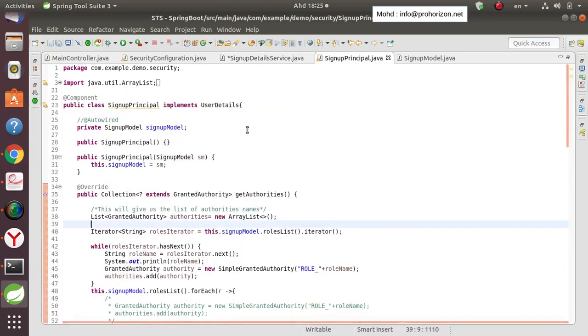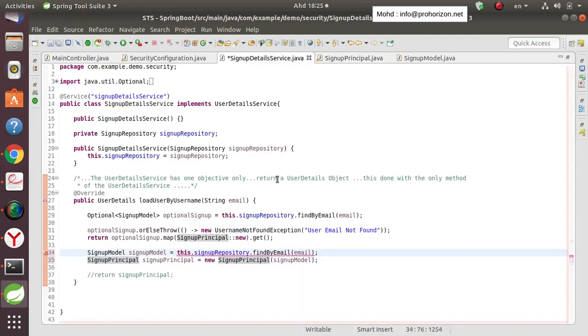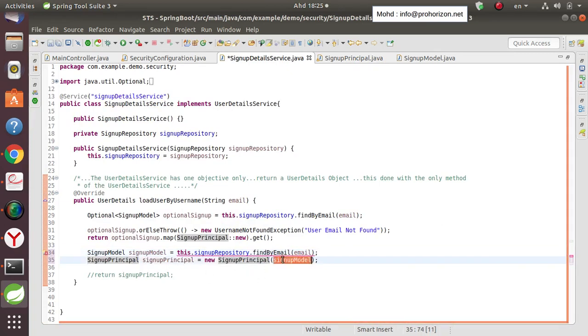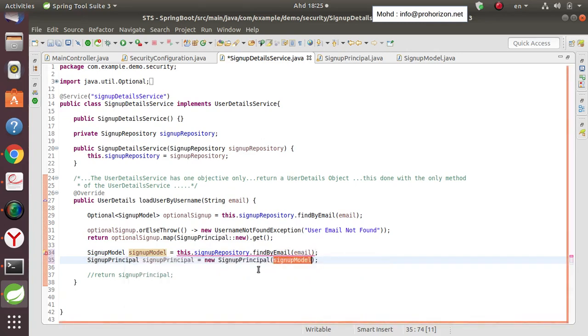I hope this is clear. So this sign-up principal class, which we will reach now, I will tell you all about it now. This class, which implements the user details, has a constructor. This constructor takes a sign-up model object. So we create an object of it and need to put this argument. The argument is the sign-up model object, which we can get from the sign-up repository find by email. This is the second way.